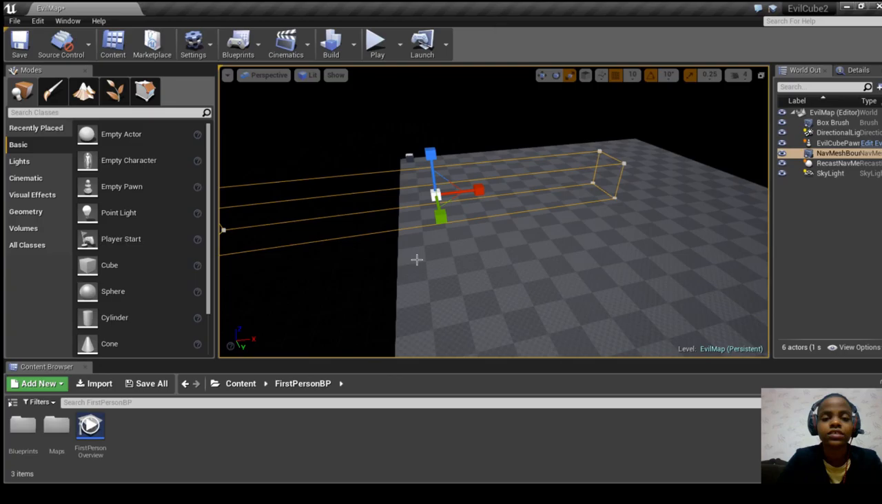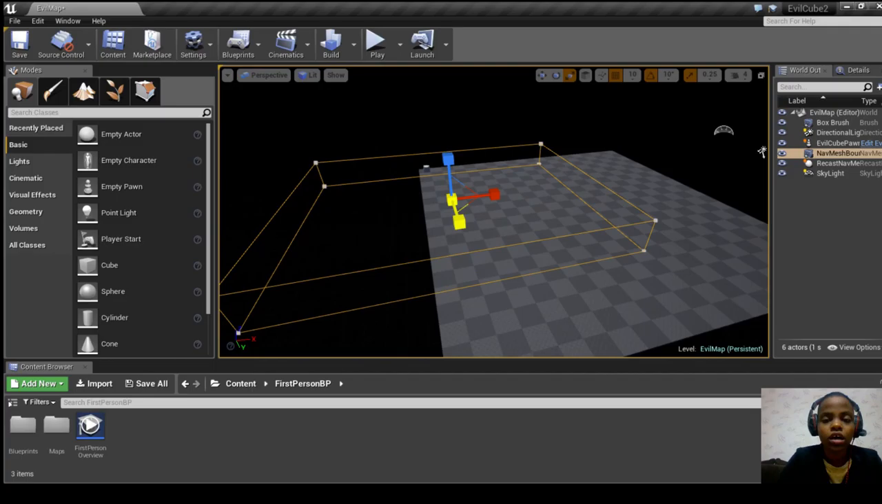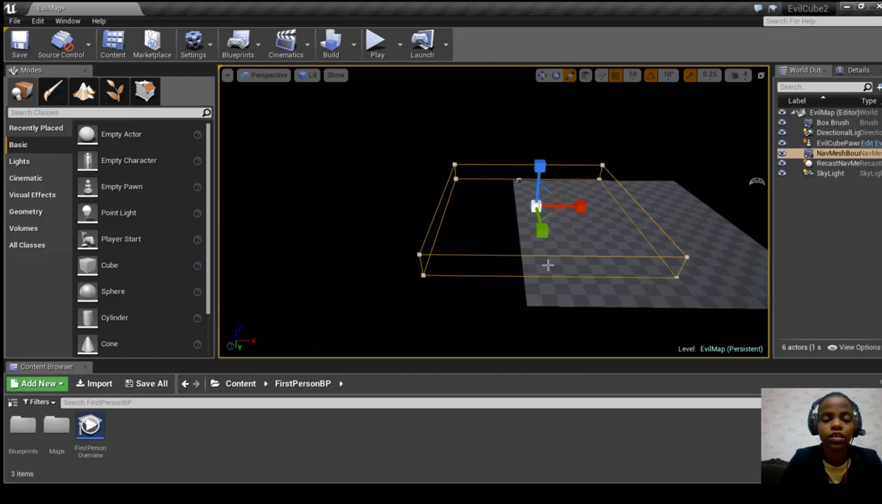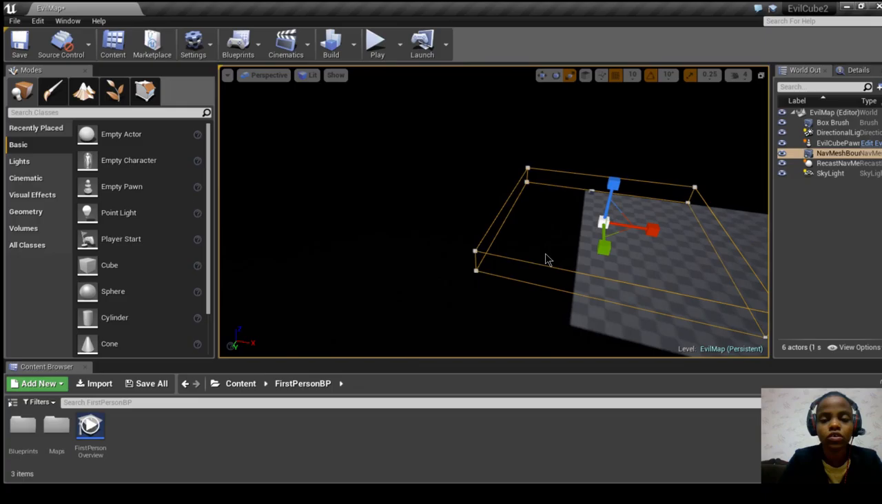Okay, so resize to fit my arena. Scroll with my mouse wheel to zoom in and zoom out. Hold down the left mouse button to move around like this. Okay, so let's just move it around.